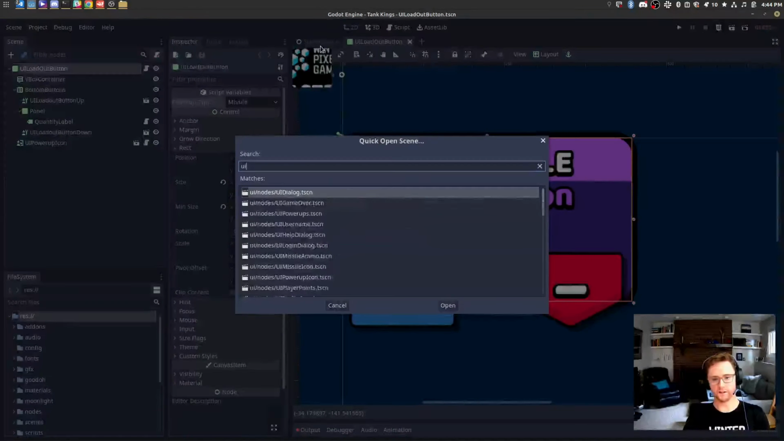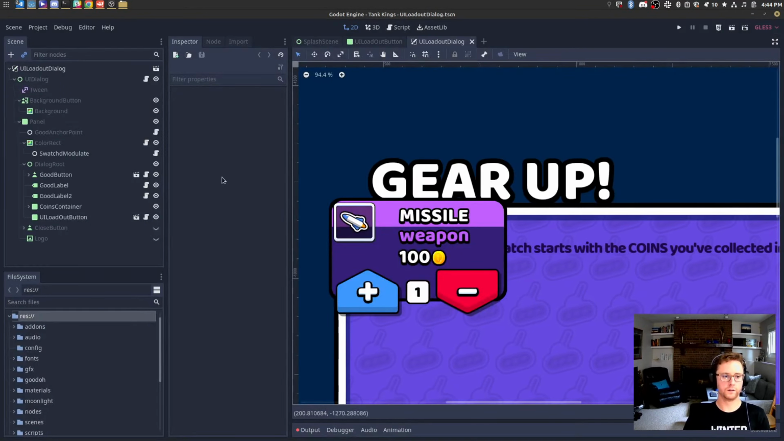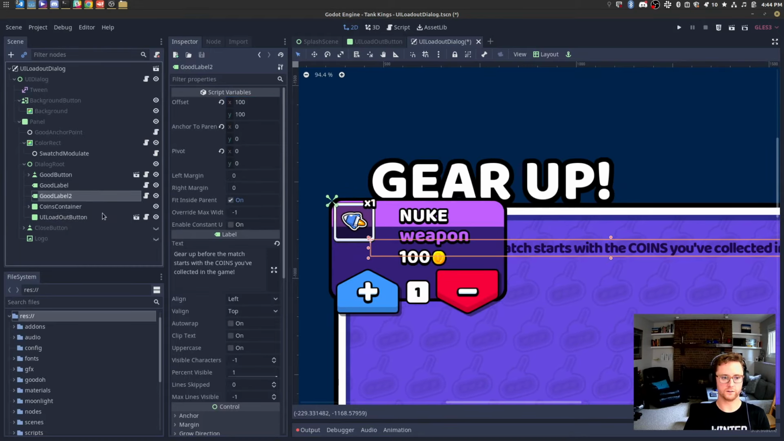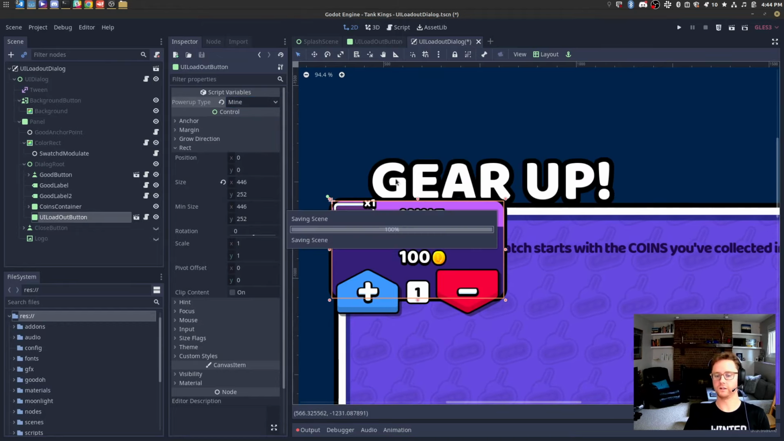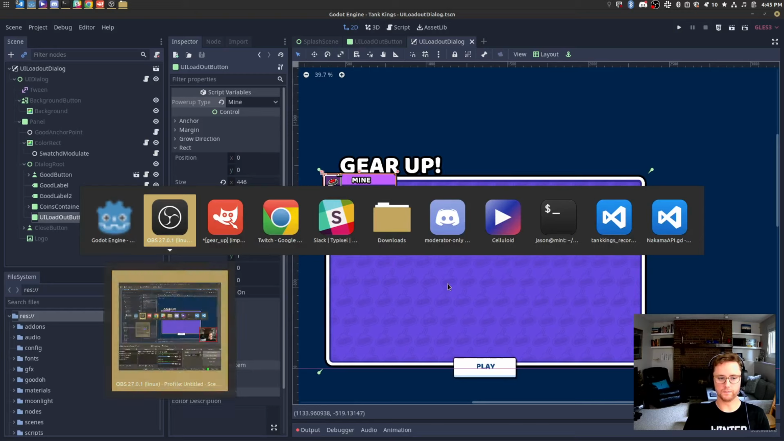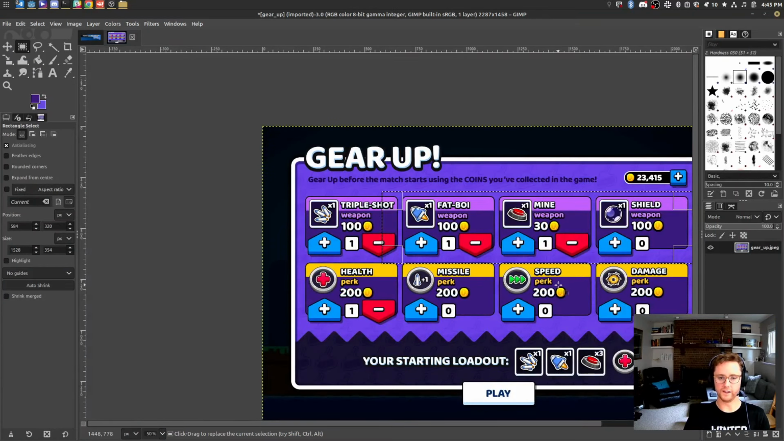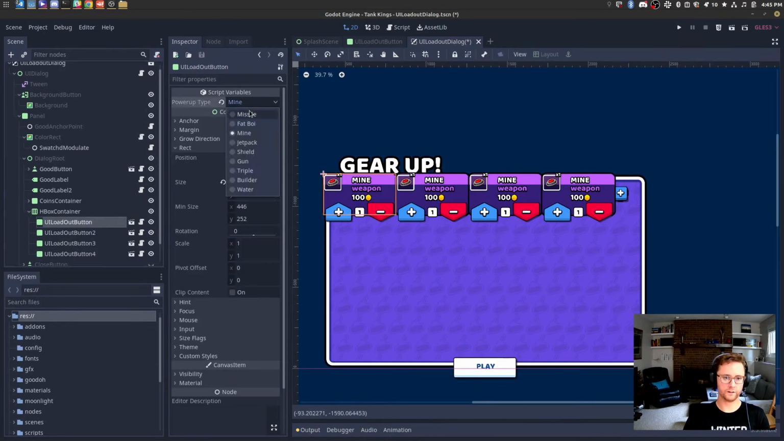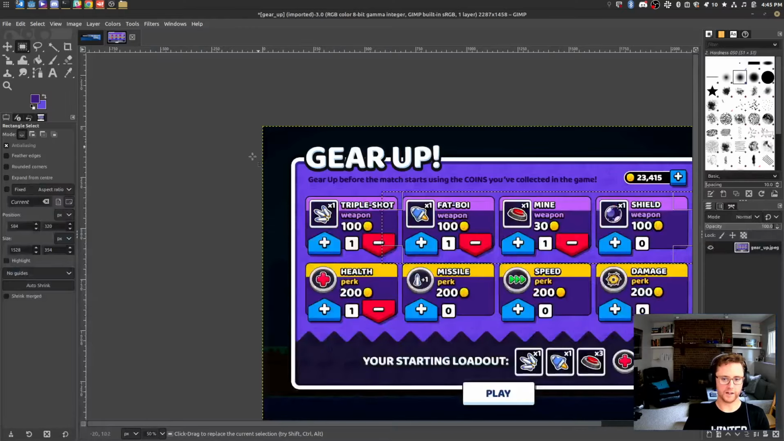Okay, so on the dialog, this thing should work. Doesn't. Oh, maybe it does. It does work. Now I can go ahead with the lion's share of the layout, which is going to be one horizontal layout box. Four of these in it. First one's going to be triple shot. Second one is the nuke. Third one is the mine, and fourth is the shield.